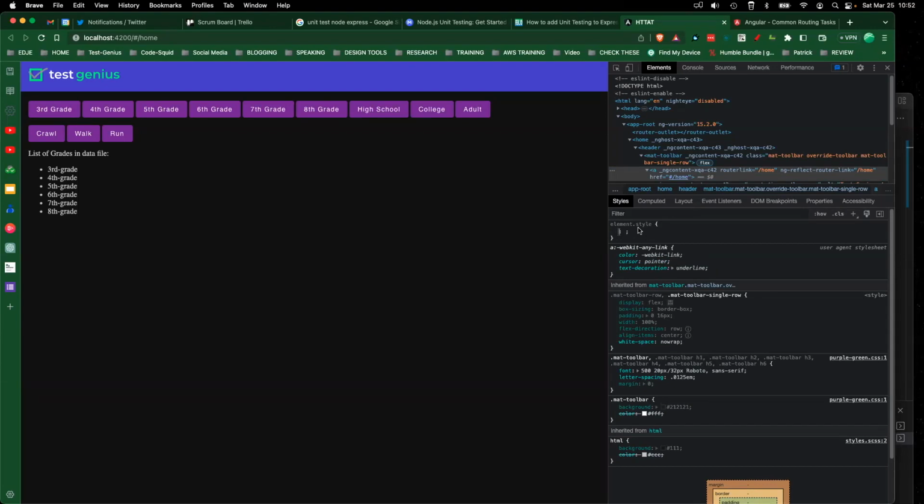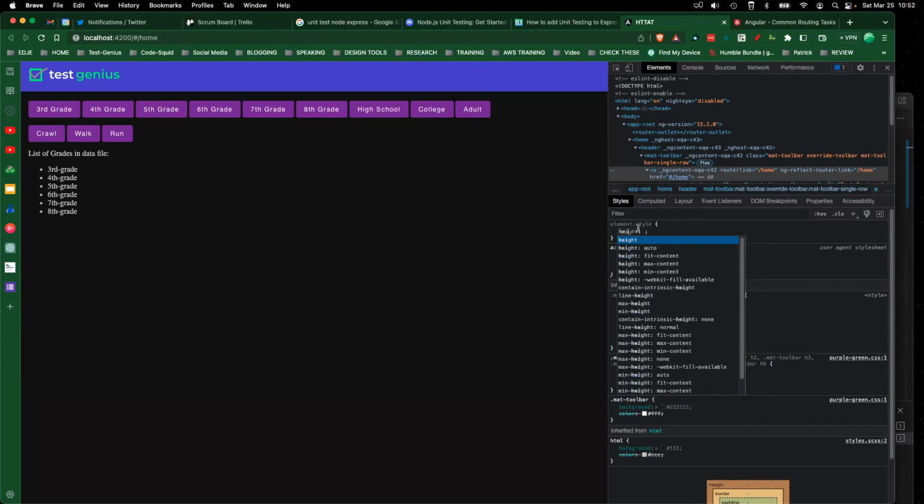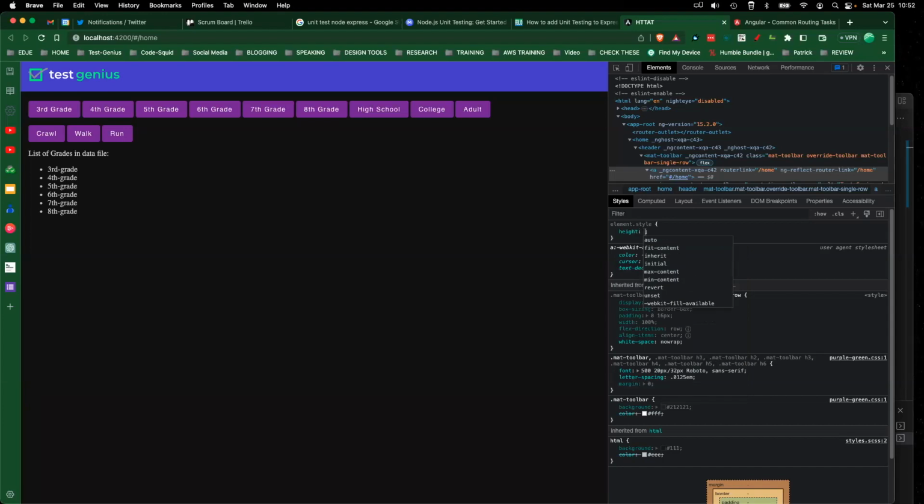Auto's not doing it. Inherit. Content doesn't seem to work. Inherit seems to do some interesting stuff. Initial. It's still a little up. It makes me nervous to customize that. But if we just did a height of some pixels, that would fix it.